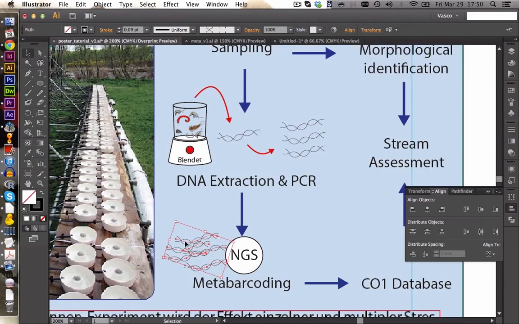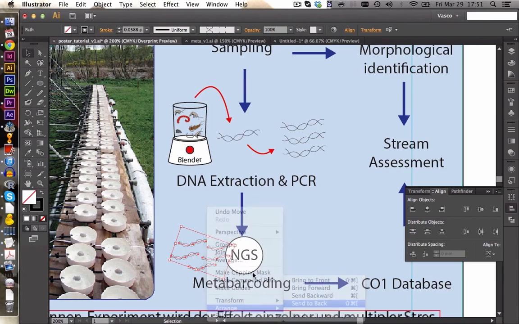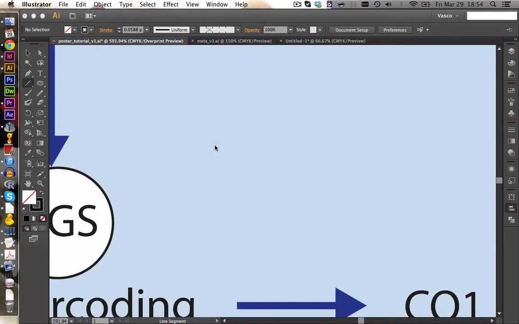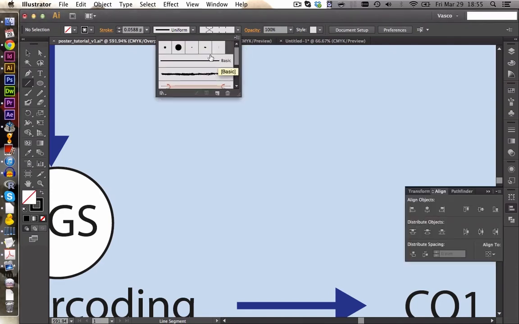Let's maybe also scale down the DNA a little bit. And we show that it goes into the next generation sequencing machine. We send this one to the back. Alright, now it's time to visualize the DNA barcoding. So the actual sequences you get out of the next generation machine. And to do this, it's quite easy to just draw a little barcode. So first, let's get rid of those things here.